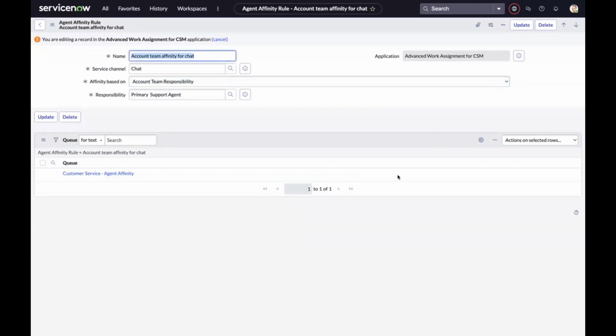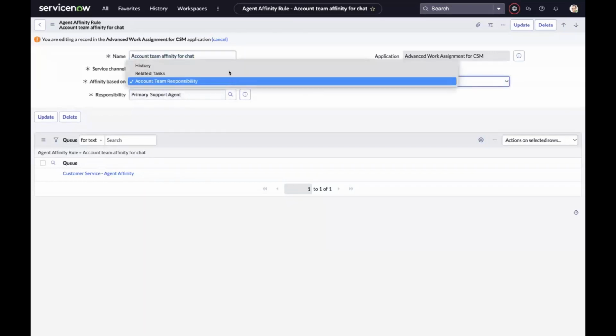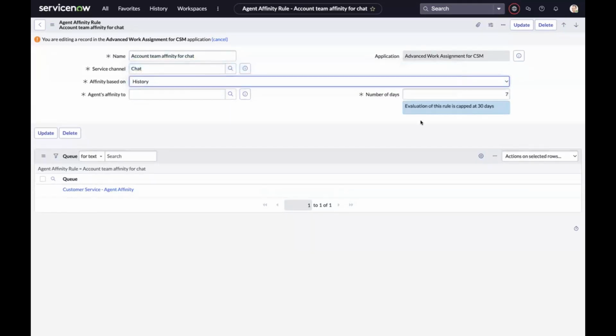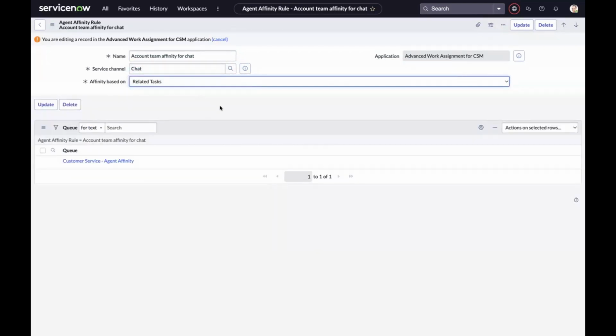So the first thing you would do is configure your affinity rules. It could be based on account team responsibility, where you choose the responsibility, or history, where you choose how far back in time you want to go, or related task, in which case there's not much setting to do.